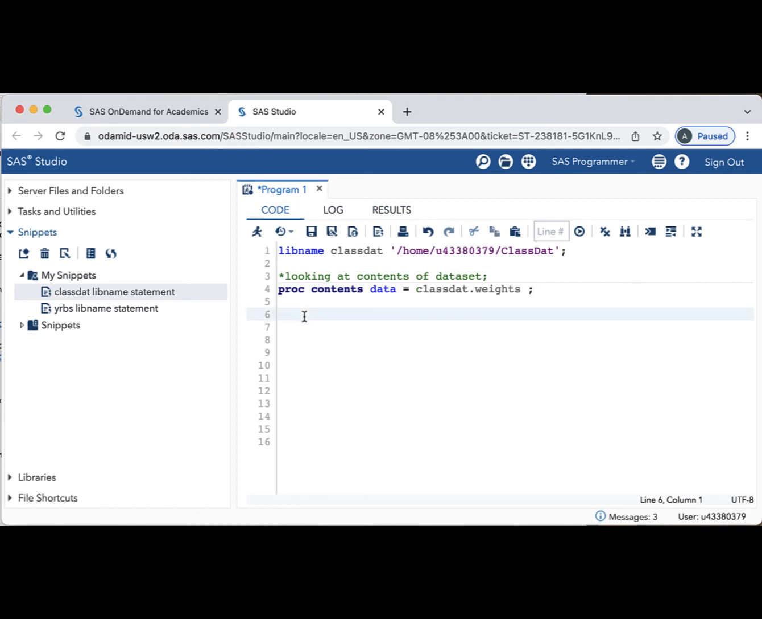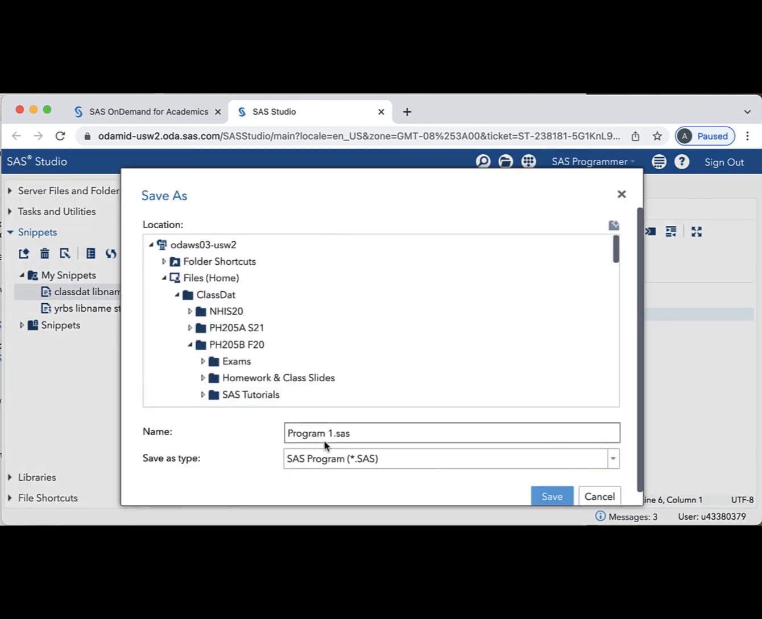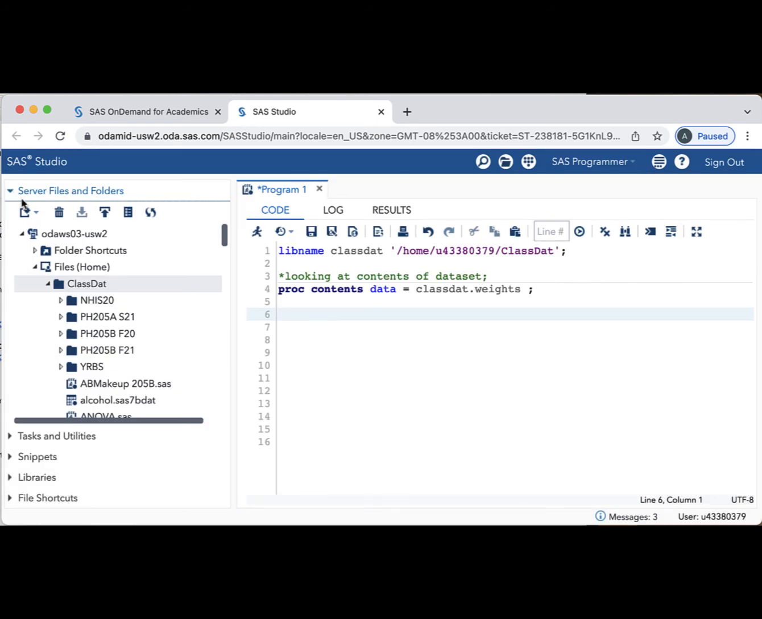To get back to our coding window, to write some more code, we just click the code tab here on the top. If we'd like to save this program that we've written, we can do so by clicking on the little disk with the pencil. And now we can name it whatever we want to, and we can choose a folder to save it in. So for example, you may want to save it in your ClassDat folder and click save. And then in the future, you can go to your ClassDat folder and you should be able to find that program that you saved, and it'll have the extension .sas.